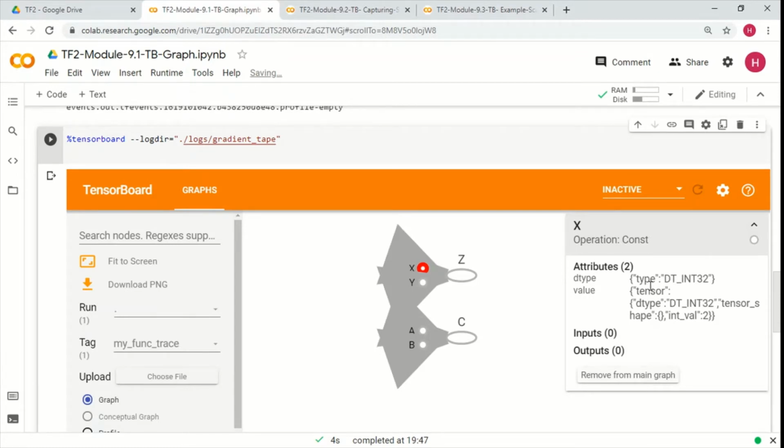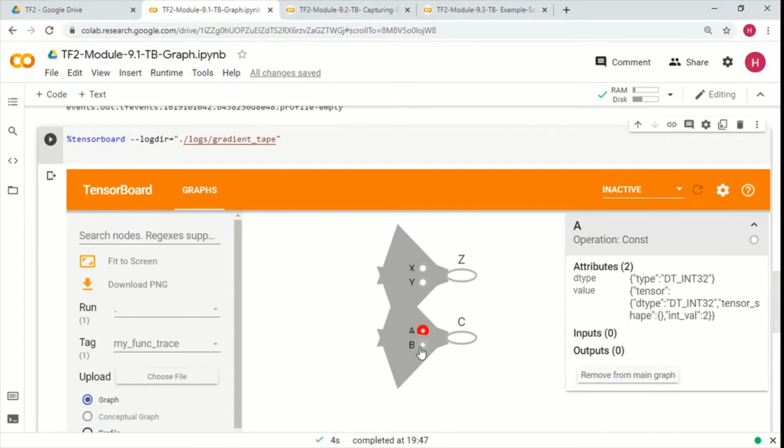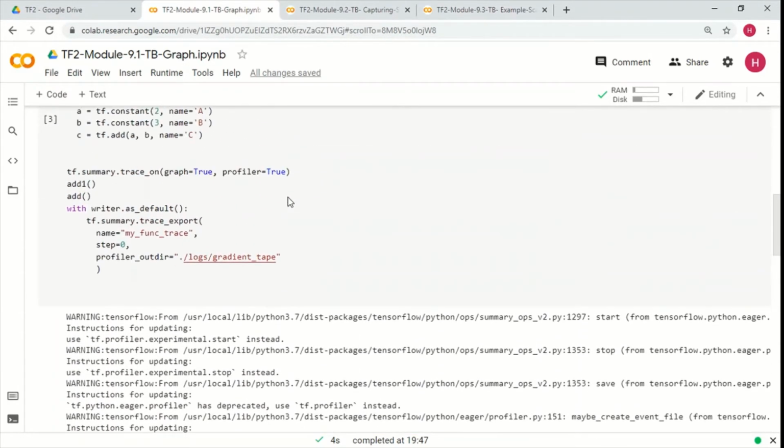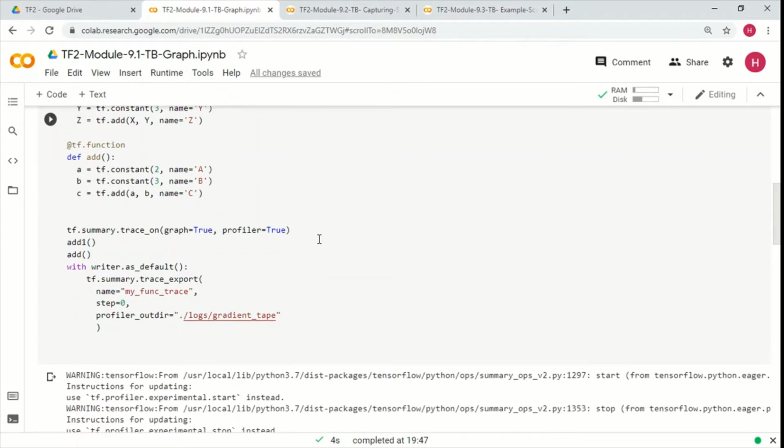And then we can explore it further, like what is an X and what is a Y and what is a Z. So it says that it is an operation add. Okay, and these are the inputs and this is the output that we have. Okay, so same thing for A and B. So that is how we can visualize a graph, right? This looks very simple, but when we go to further notebooks like notebook number 2 and 3, we'll be able to see slightly more complex graphs also. But this is the basic mechanism for capturing the graph, right?